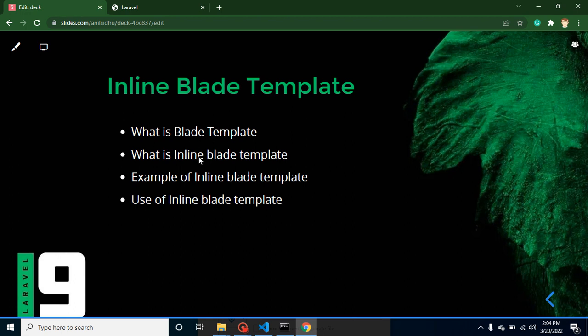So now what is inline Blade template? When we are using Blade template, we have to create a separate file for this, right? And then we pass data from the controller to the view. But let's say you have just one or two lines of code, and for that we are creating a new file, which is not worth it actually, because we have to create a new file, then pass data from controller to view, and then render it on the view. It will take lots of time.